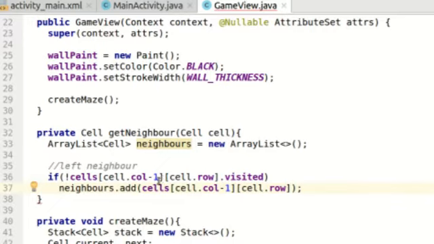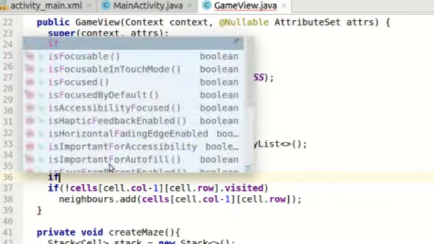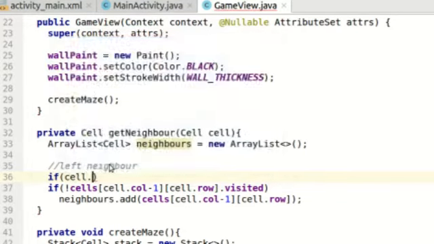There could be a problem. If the column of cell is 0, this index is -1, but an array index of -1 doesn't exist, and it would give us an error. So we are only allowed to check the left neighbor if the column of cell is greater than 0.